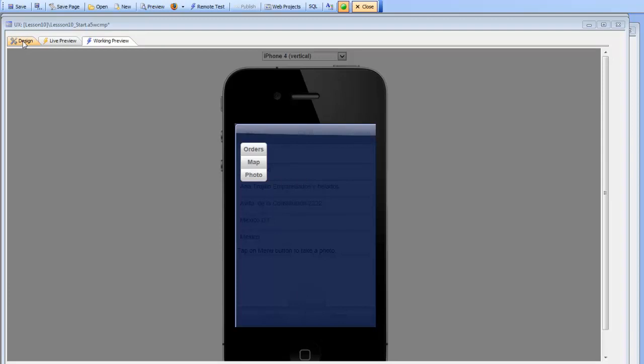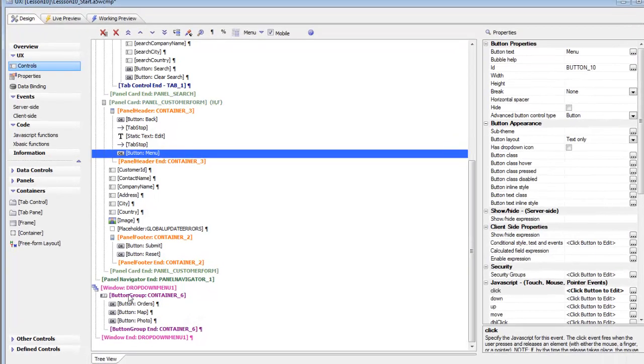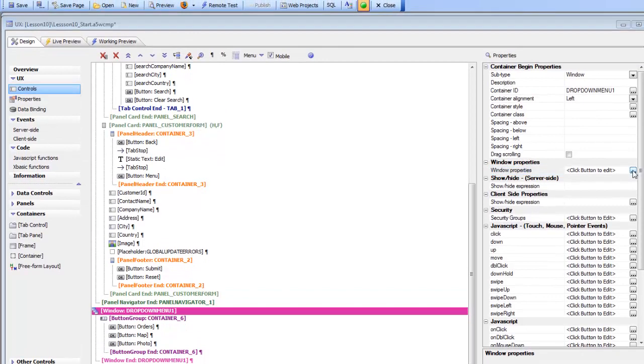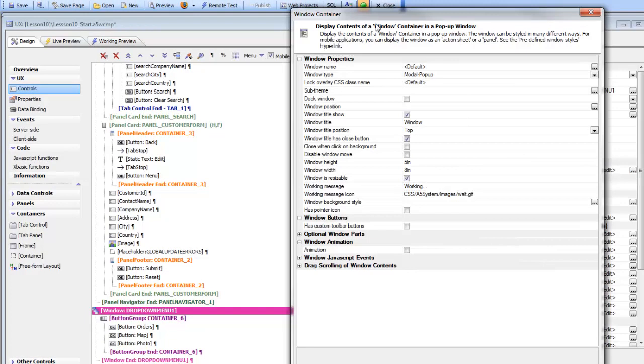So let's go back to design mode now, and then let's go to this drop-down window, and if you click on the window drop-down menu, one entry in the list here, and then scroll and go over to the right hand side to your window properties in the property sheet, then click on the smart field for the window properties. So this is where we can define all of the properties of our drop down window.